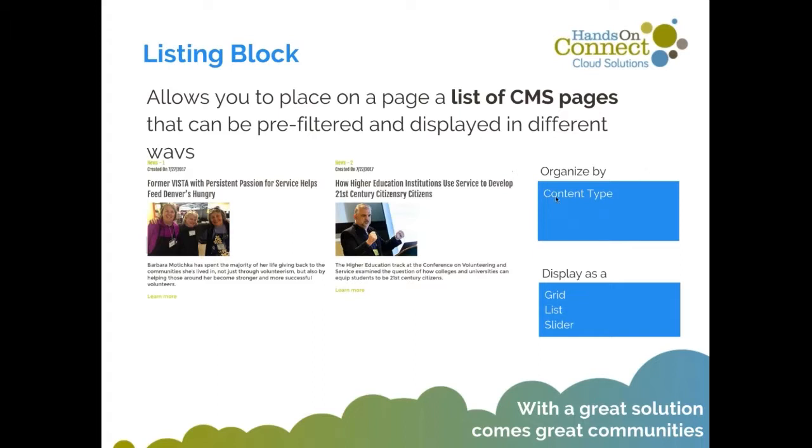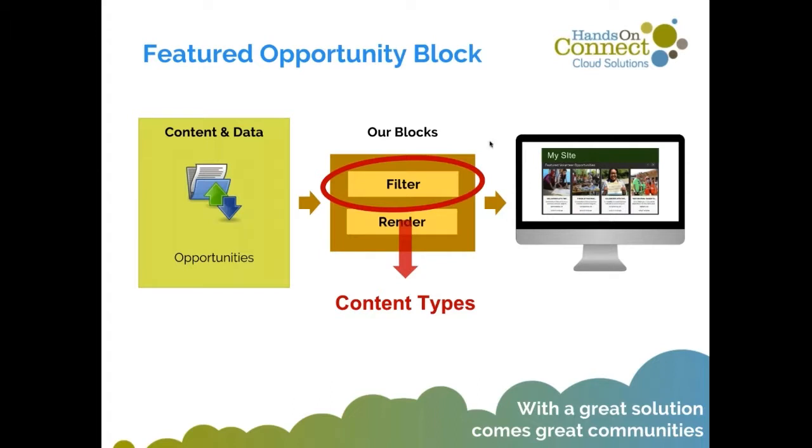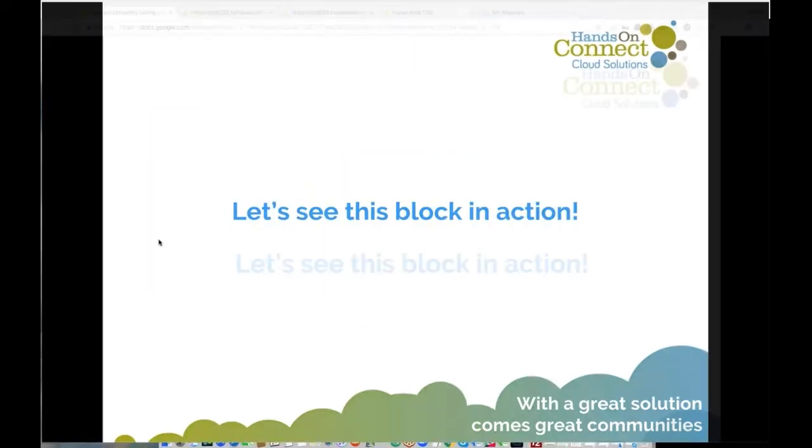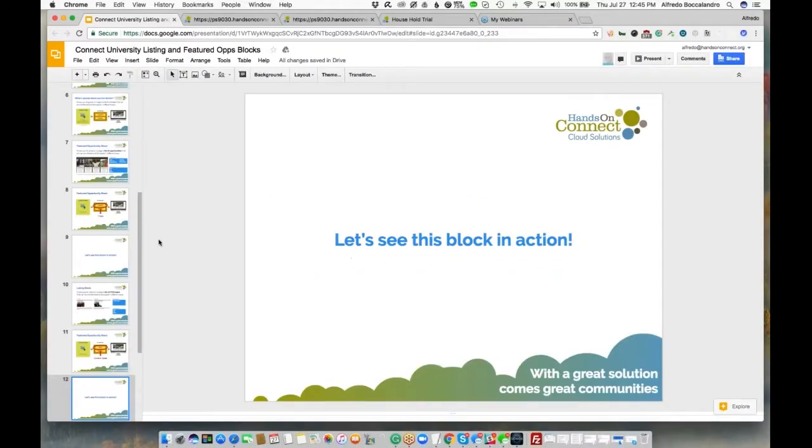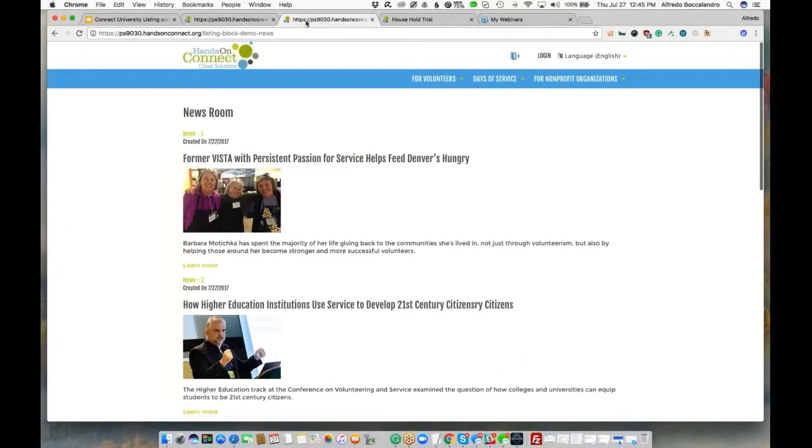The organization part of it is done with the content type, and it allows you to display items as a grid, list, or slider. So going back to that diagram of how I connect my content or data to the output I want on my screen, you'll see that the content will be filtered using content types. So I'm going to walk you through this because this has a little bit more steps, and I think this will reflect why this is more of an advanced feature.